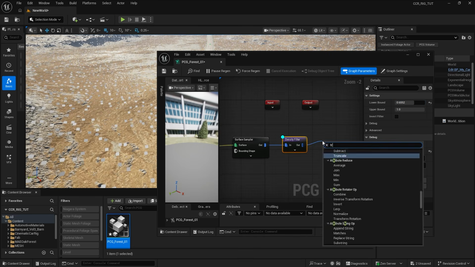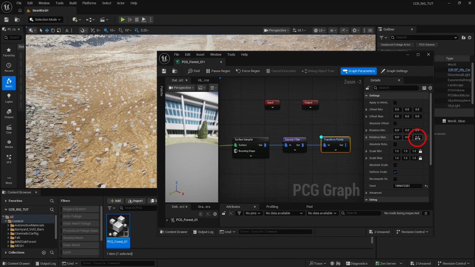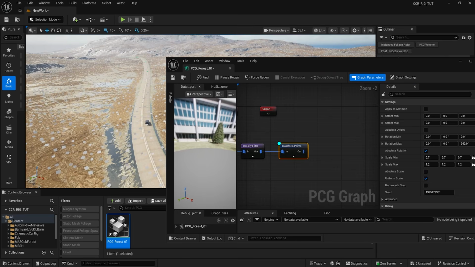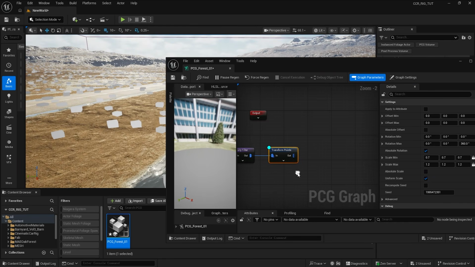Let's add Transform Points node. In Transform Points, let's set Max Rotation Z to 360, Scale Min to 0.7, Max to 1.2 just different sizes, and important, check Absolute Rotation. Trees grow vertically, not sideways. Connect Density Filter to Transform Points.